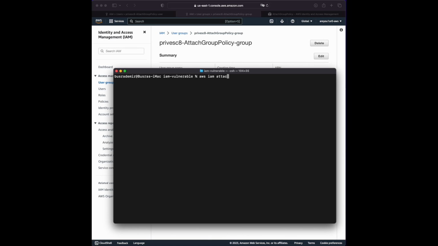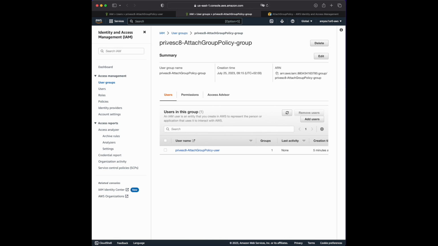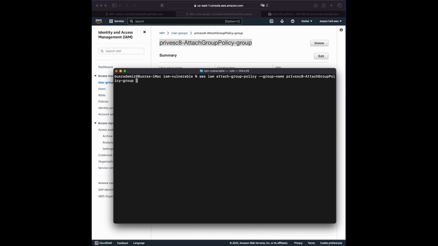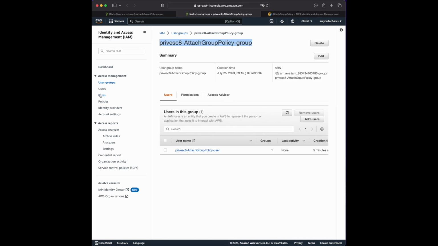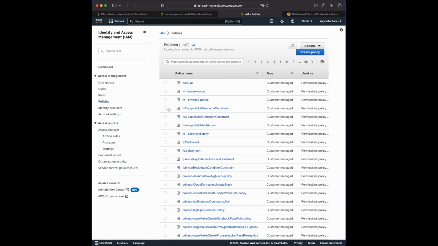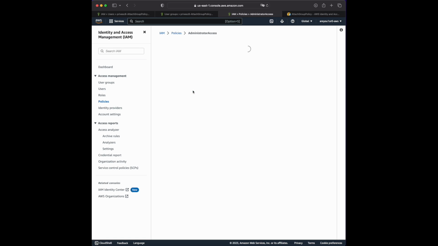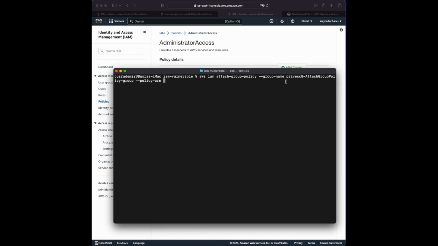So here's the command: aws iam attach-group-policy. We're writing the group name which we are in, privesc-attach-group-policy-group. We're going to attach that one here. Now we're going to give the policy ARN. We can use the default policy managed by AWS, which is AdministratorAccess, because we want to have full privileges, and AdministratorAccess is the perfect example for that. Just go to policies, search for AdministratorAccess, go there and copy the ARN. Paste it in here. We're going to give the profile, which is privesc8.